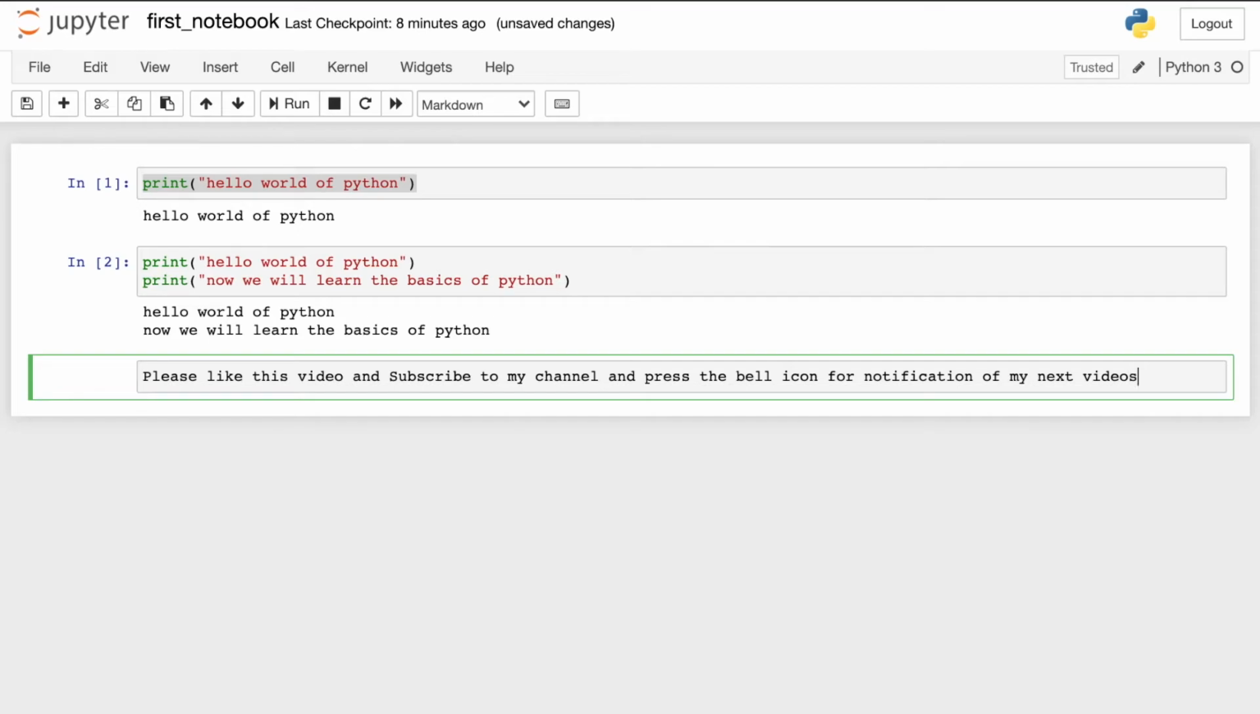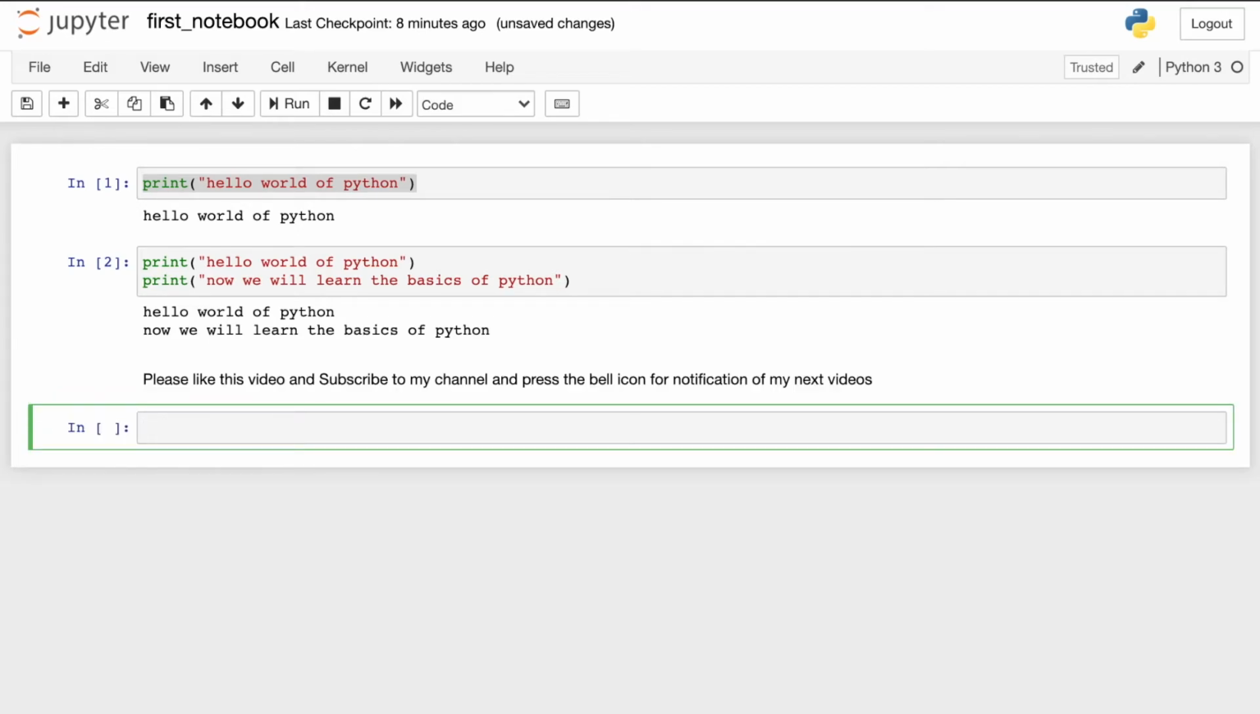Then press Shift Enter, and you will see the line we have written is displayed as reference.